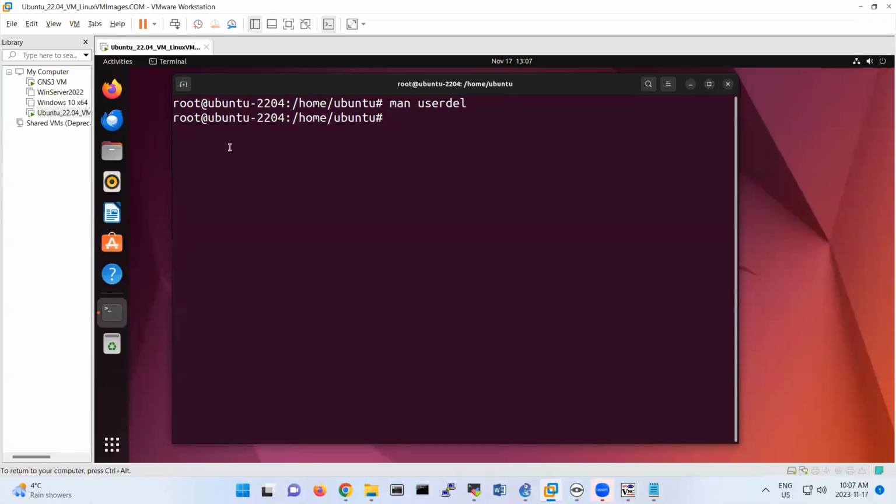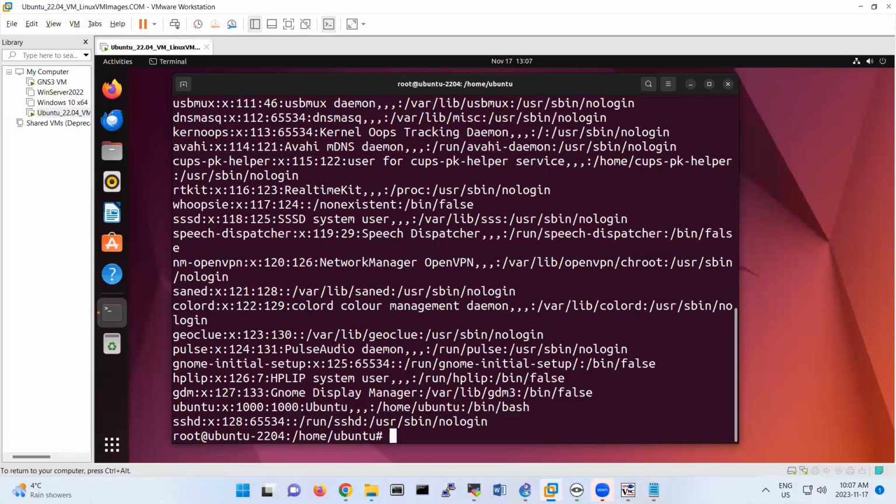So if I wanna delete the user, it's gonna be like that: userdel, for example, user3. Now if I cat /etc/passwd, you see that we don't have user3 anymore. So that's a very good verification that you have done this step correctly.